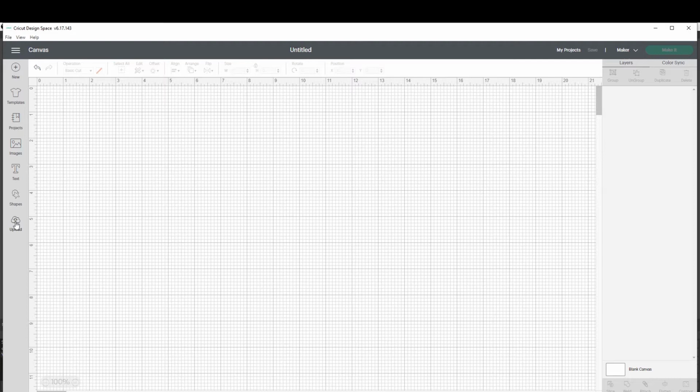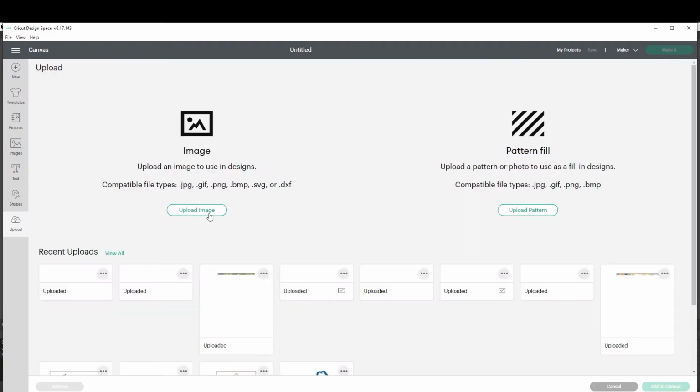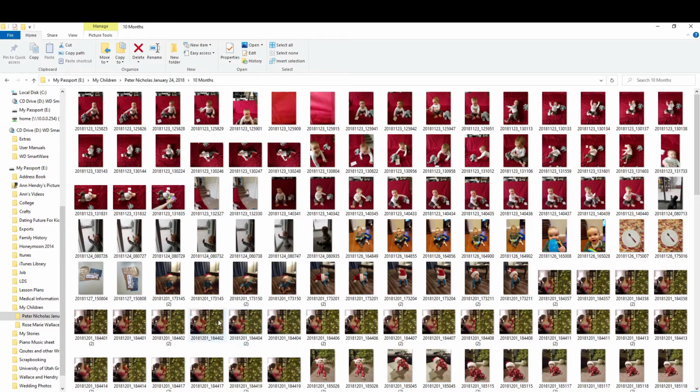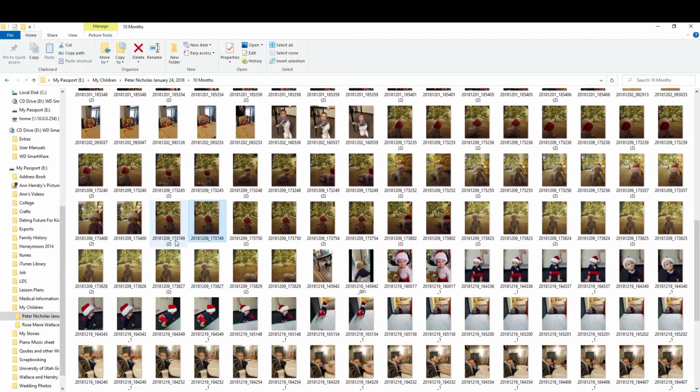First we gotta upload our picture, and what we're gonna do is click upload image, and you can either drag your file or you can browse for it. I'm gonna drag because I already have it open. I want to use this really cute Christmas picture that I have of my little boy in front of the Christmas tree.